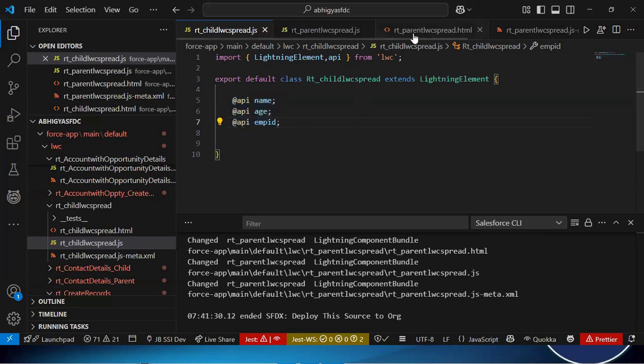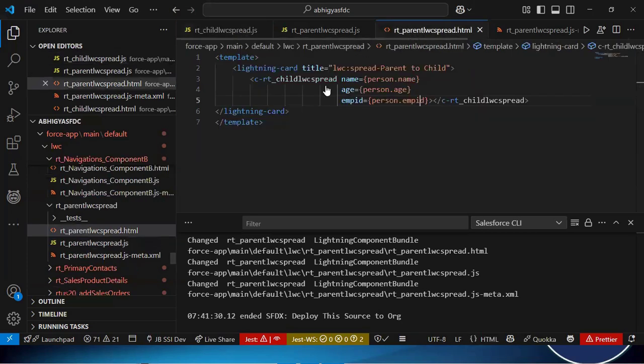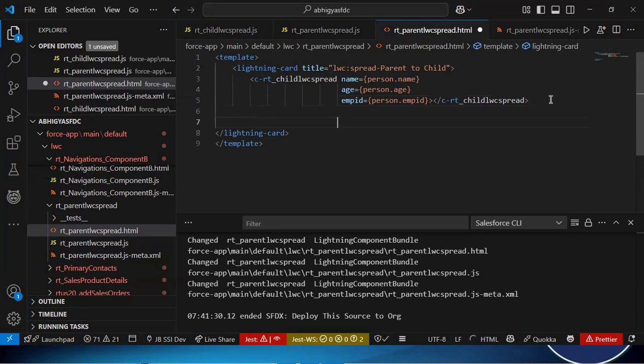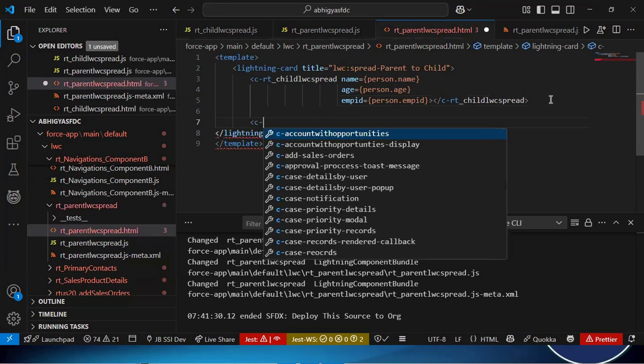So now the child component we are using in the parent component. So we are passing the values individually here, right? Here we have three values, that is fine. It might be that I have 10 values, 15 values. Then it takes a lot of code here. Instead of this, we can simply write the spread operator to pass it from the parent to child.